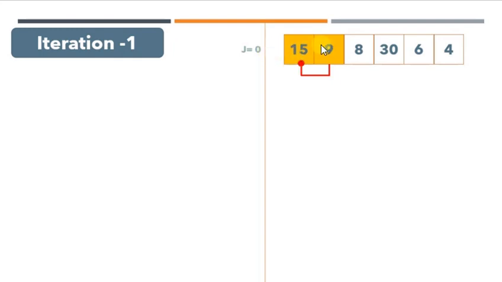So let me name these two elements as AJ and AJ plus 1. The adjacent elements are now given names AJ and AJ plus 1. J is actually the index number, and you can see the index number is right now 0. Fine. So AJ and AJ plus 1 are compared, to see if they are out of order, and you can definitely see here AJ is greater than AJ plus 1. So please, you have to swap them.